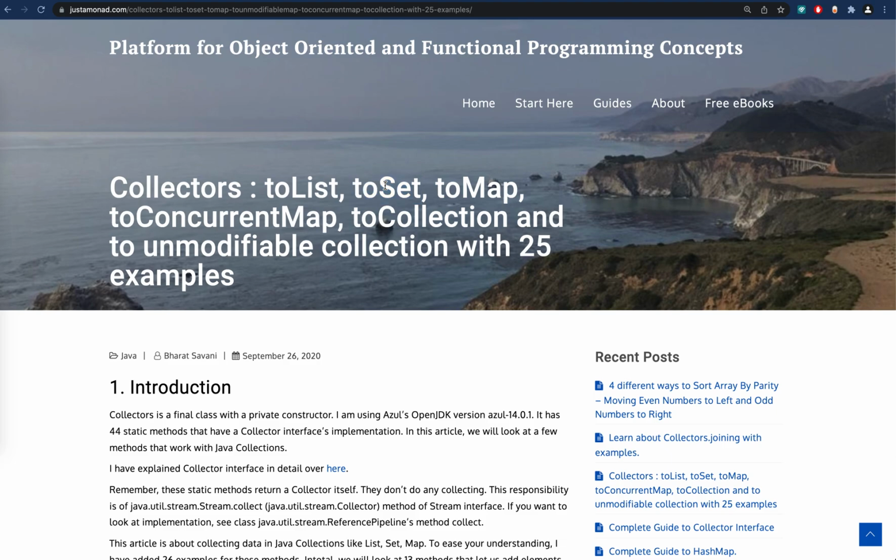So in this video, I will talk about a few collectors like toList, toSet, toCollection, and toUnmodifiableCollection. I will explain toMap and toConcurrentMap in a different video as the video will get too long. So let us get started.